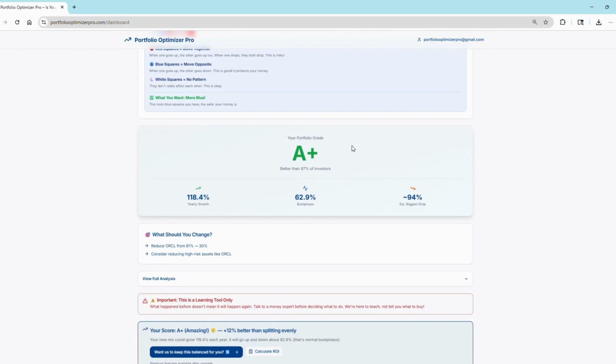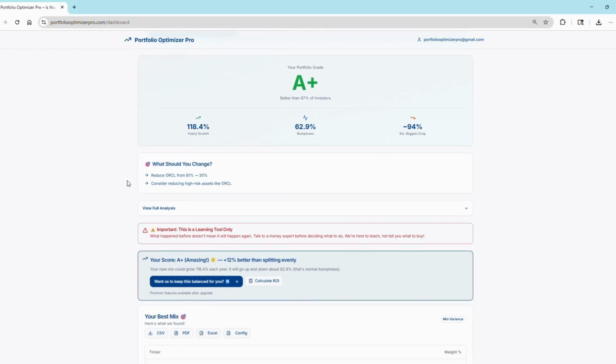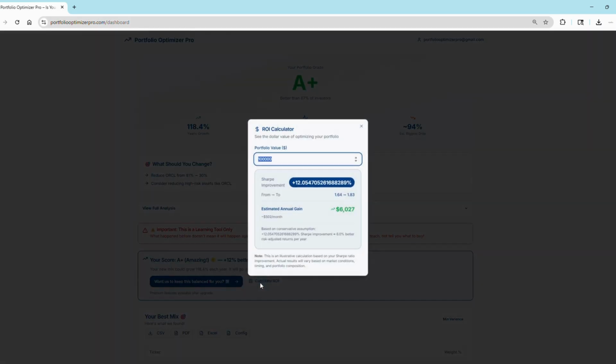Coming down here, you can see a portfolio grade. You want to aim for an A+ if possible. You can see some information down here. That's suggestions from the tool. And you can also hit calculate ROI to get some information. Let's say you have a portfolio of $1,000. You can estimate that you'll make around $60 in annual gain per year based on this portfolio mix.